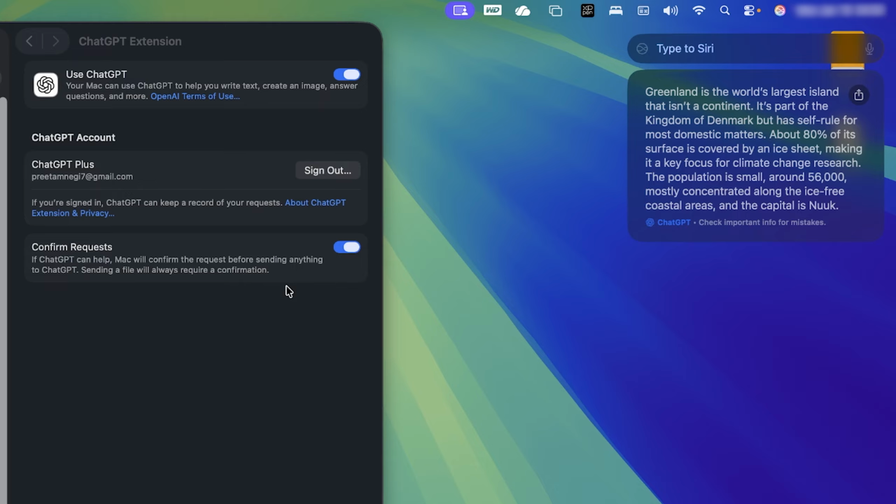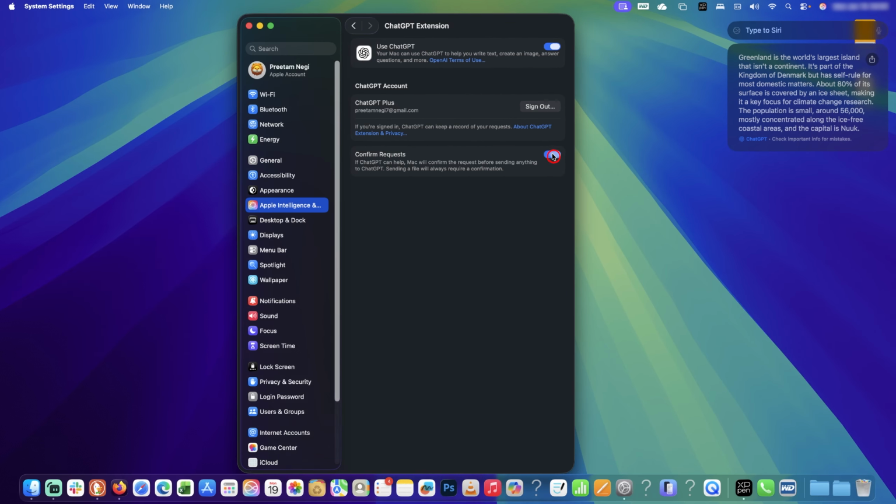And let's say for example you want an even more seamless experience, then you can actually turn this feature off. But what will happen is when you turn this feature off, Mac will not even confirm before sending a request or anything to ChatGPT. By disabling this option, Mac will consider ChatGPT just like Siri and will pass all the information. So if you are sensitive to what is being shared with ChatGPT, you can enable it. Else, if you want a better result, then you can disable it.